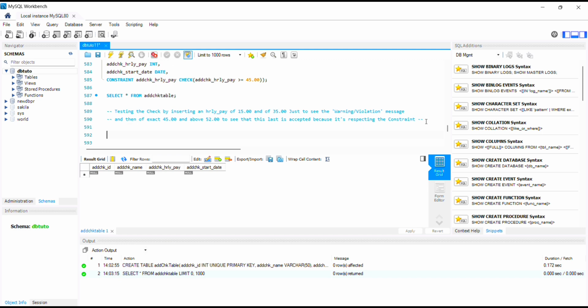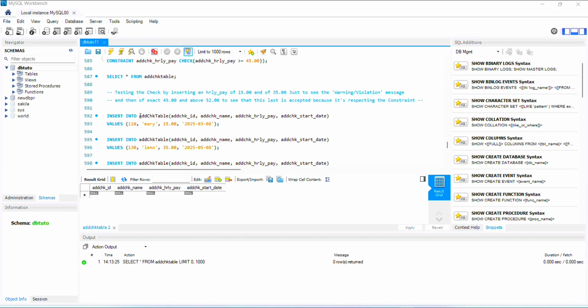Okay, we start. So we insert. Now you know how to do that, to insert into add check. So long story short, as I said, our first example is going to be 15 Swiss francs or whatever dollars for Mary, for instance. And normally we should receive a violation of the check. It should come red this time. Okay, let's do it and see.